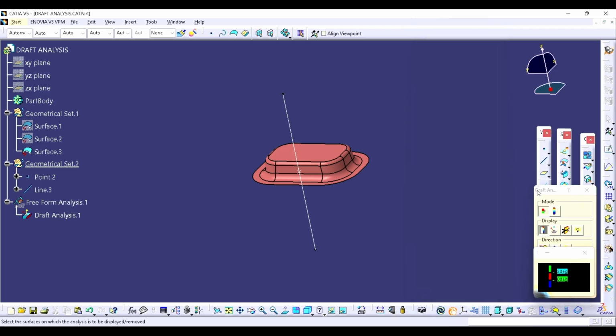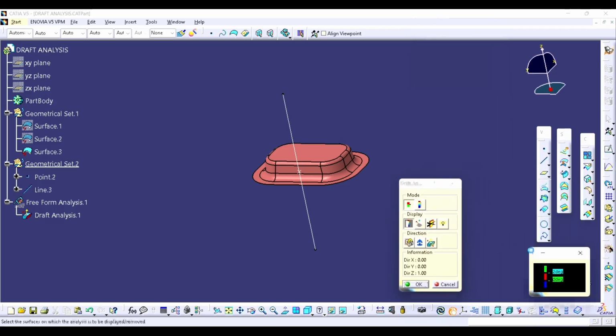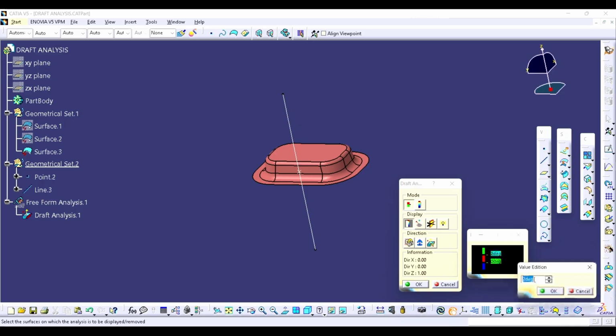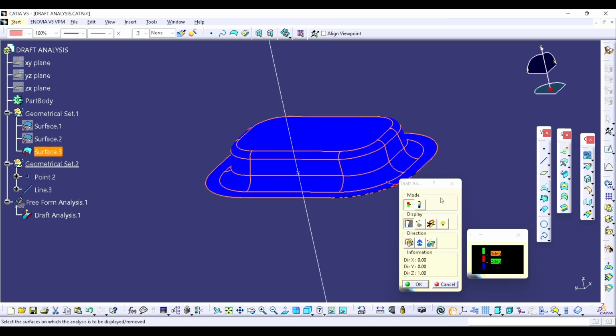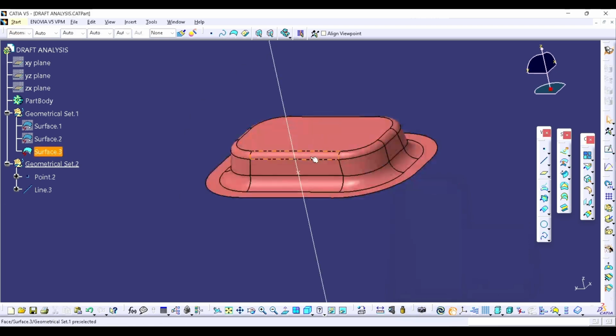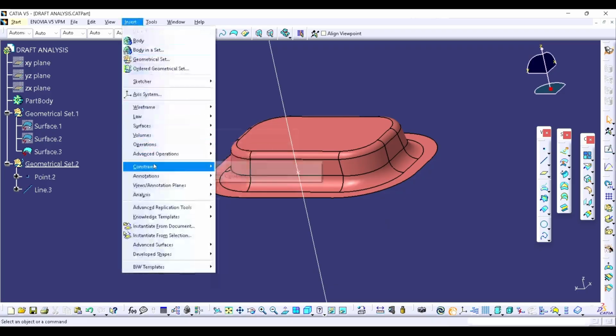Okay, for the BIW we use minimum draft angle is 3 degree. Okay, this is the minimum one. The ideal draft value is 6. That's why we try to keep this from this to this. The angle is 6 degree. So let's do it again.